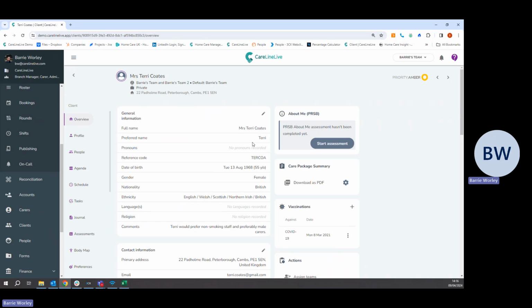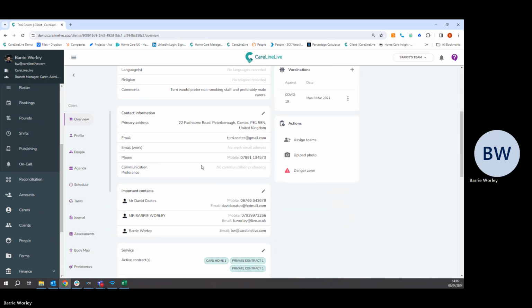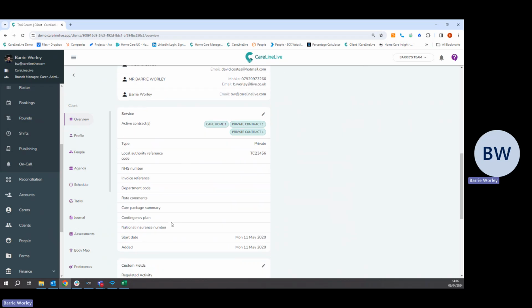So here she is. This is a general information area for the client where we can store all of her general information, all of her contact information, important contacts, alongside all the service information. When you set up CareLineLive, you'll be setting up contracts. These are essentially your charge rates. To make a client active, a client must be attached to at least one contract, but of course they can be attached to multiple. You can store local authority reference numbers, NHS numbers, and so on. So all the relevant service information for that client.